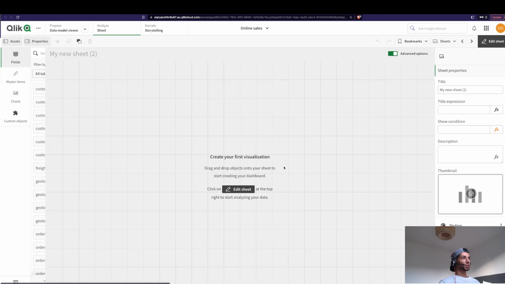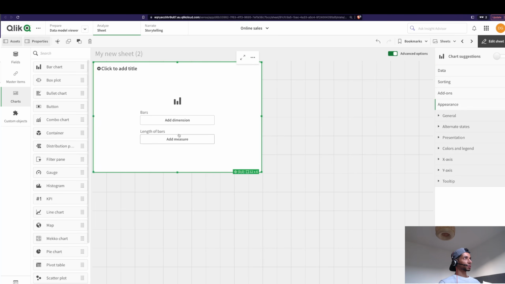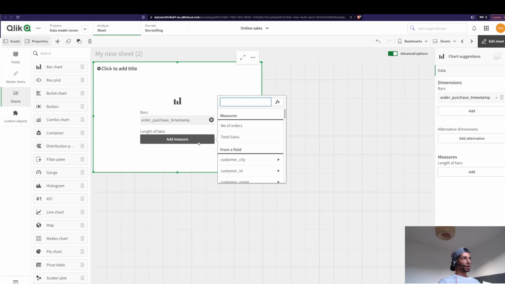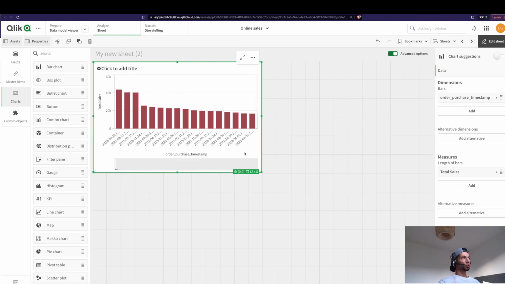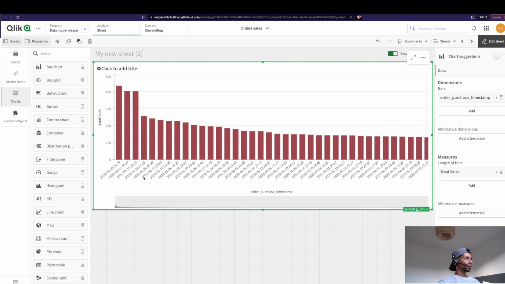go to another sheet here. And in this sheet, I'm going to add a bar graph. And over here, I'm going to say order purchase timestamp. And here I'm going to say sales, because I want to see what my sales is over time. This looks kind of weird because this is all timestamps, right?